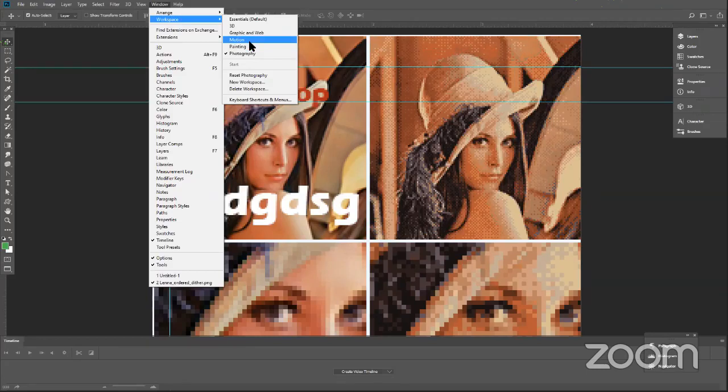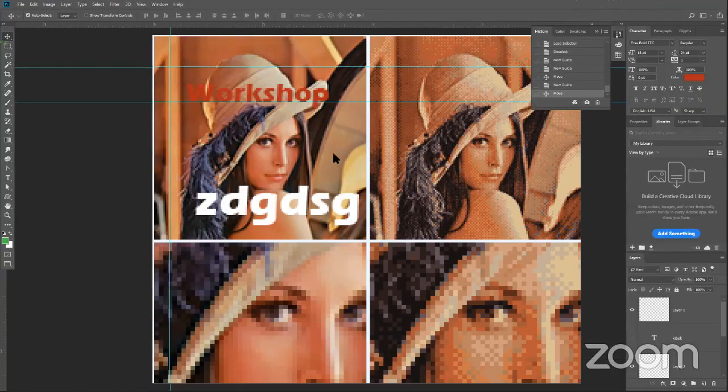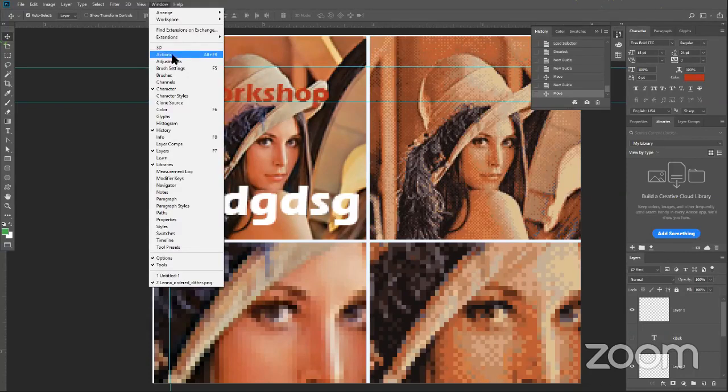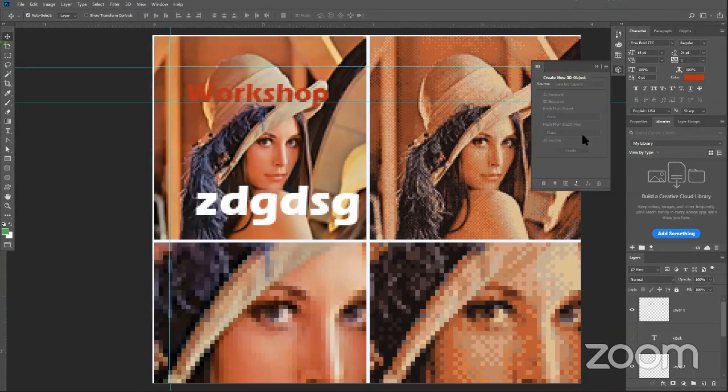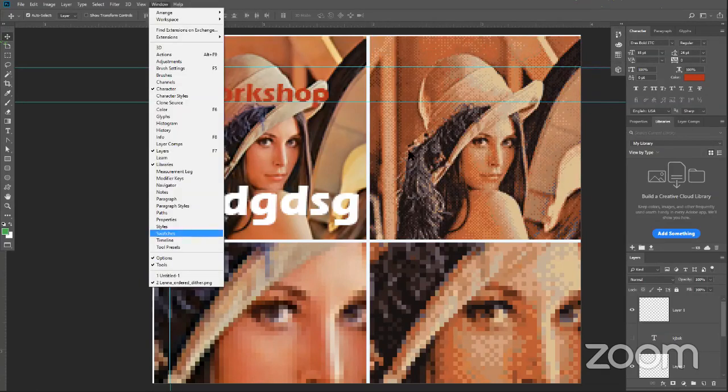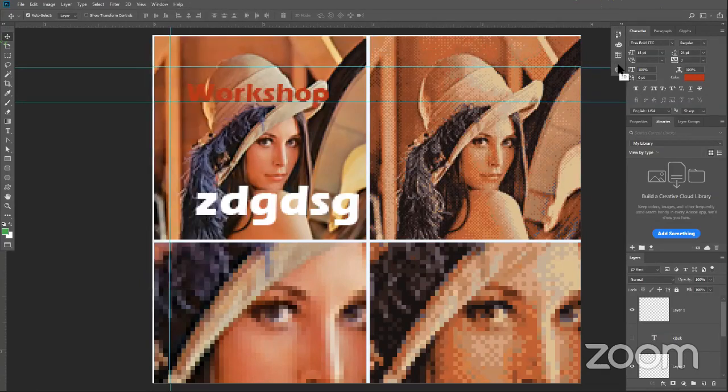So if you do motion, like you do animation or something like that, you can use this one. Graphics and Web. And so, here's this one. But like say I needed something like 3D, I could add 3D. So these are totally customizable. Okay, just so you know. So do we have any questions before we end this?